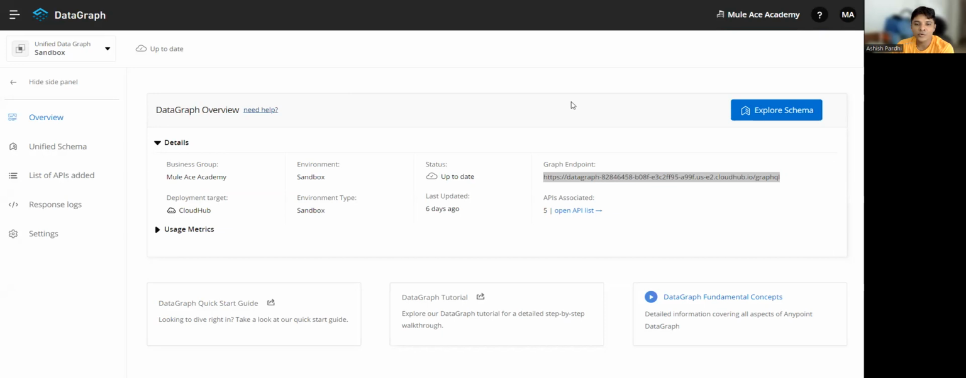In today's session, we are going to dive a little deeper into Datagraph. We are going to talk about how many times we can call a Datagraph endpoint. More specifically, we are not talking about the backend APIs which we have added to the Datagraph. We're talking about the Datagraph endpoint, which will be one endpoint per environment.